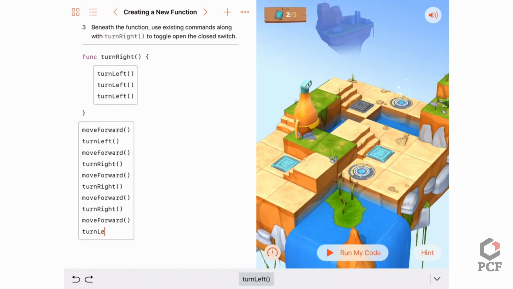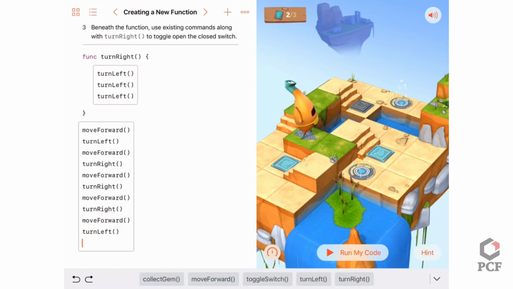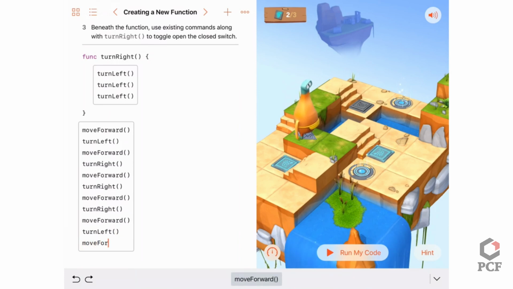We will turn left. And we're right at the end of the puzzle now, hopefully. So we'll move forward. That should take us to that last switch to turn on. So in this case, it's just a case of toggling the switch. So hopefully that should now work. So we've got our normal code like we've been doing in that bottom box, and of course each time it says turn right it calls the code in that function called turn right. So let's run the code and see if it works.